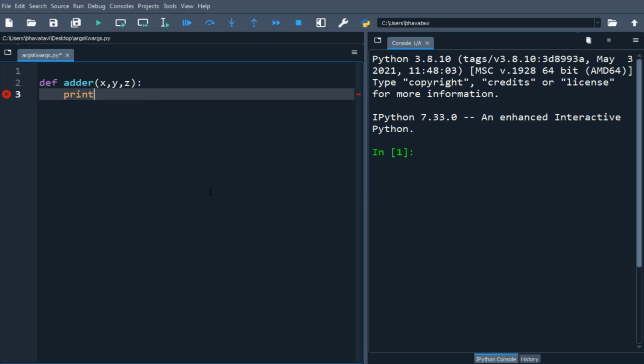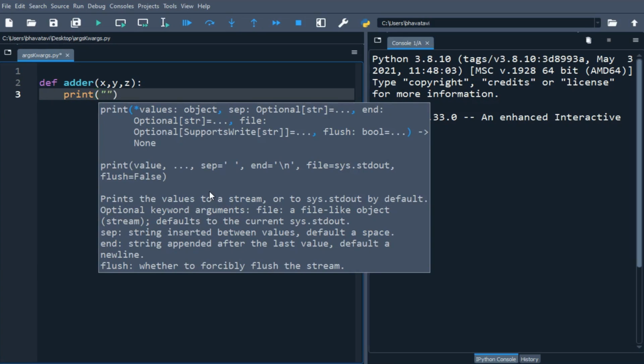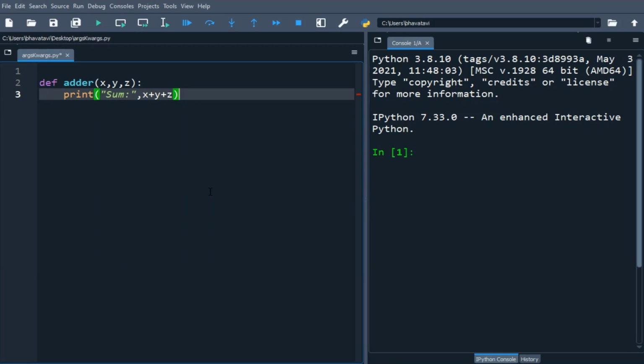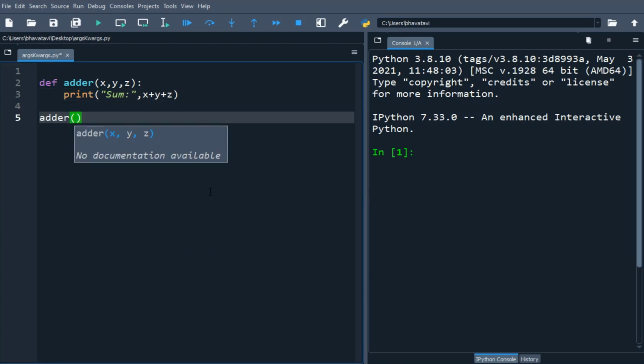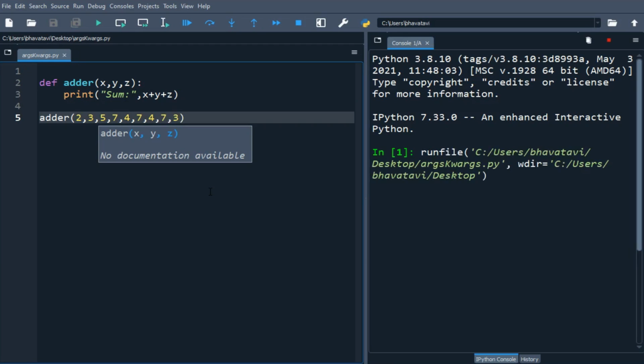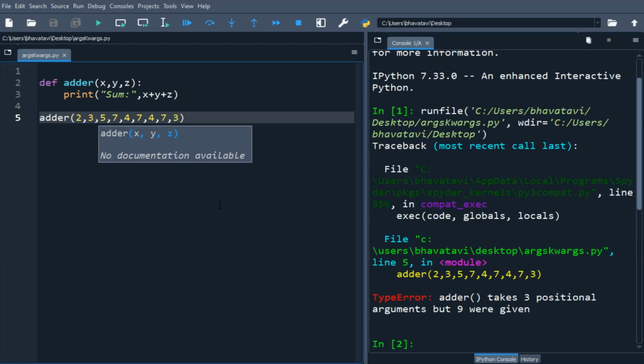So I am going to print the sum, and then I will add x, y and z. Okay, and now if I call the function and put the arguments like this, when I run the program, it is saying there are 9 arguments, but it can only take 3 because we have defined 3 arguments here.